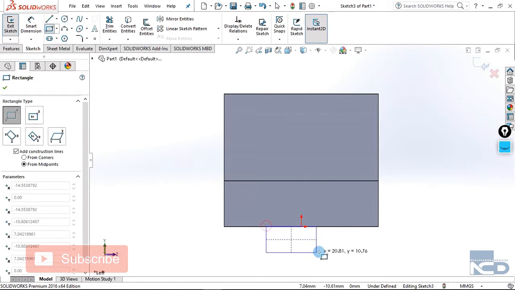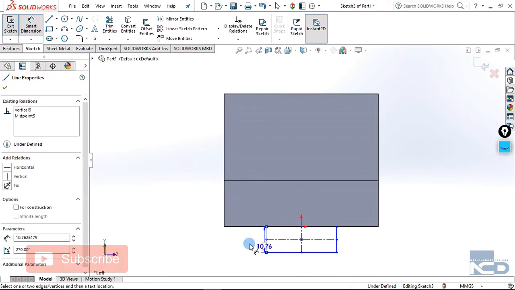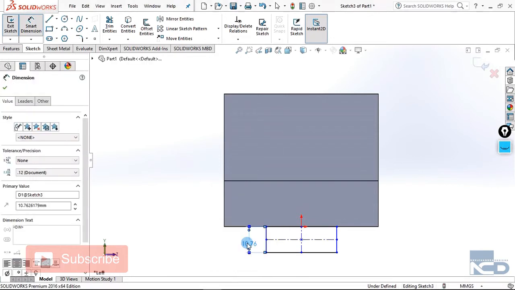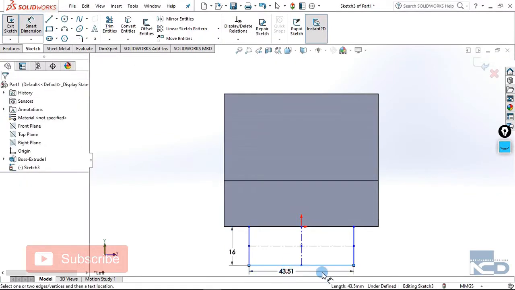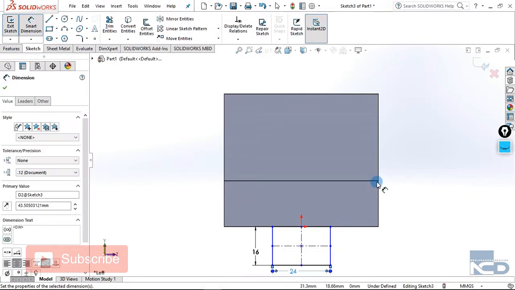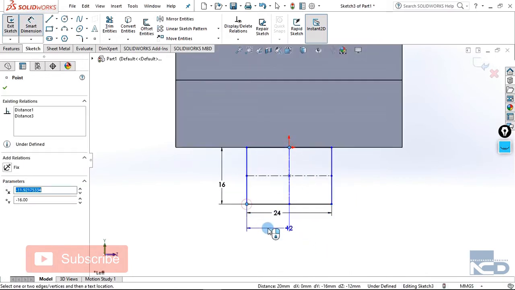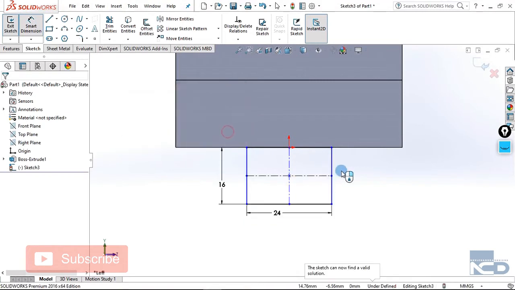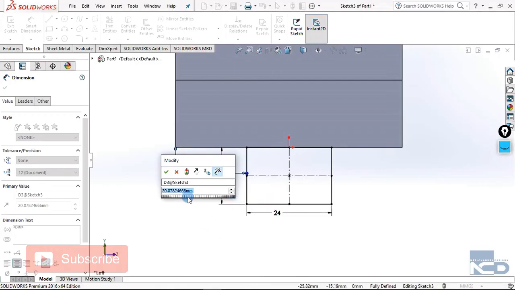Just have a rectangle. Just make this one as 16. And this will be of 24. So just make this one as 24. To make this in the middle, we have to just dimension it this point to this point as 12. It's perfect. It has taken it from the middle. And to make it constrained or successfully defined, we just have to provide this dimension. So this will be from this point to this point is 22. So we have to just make this one as 22.